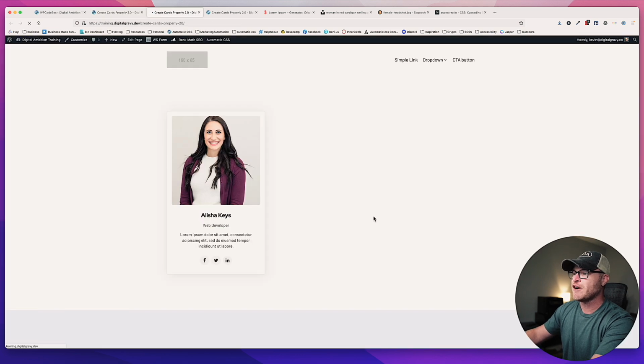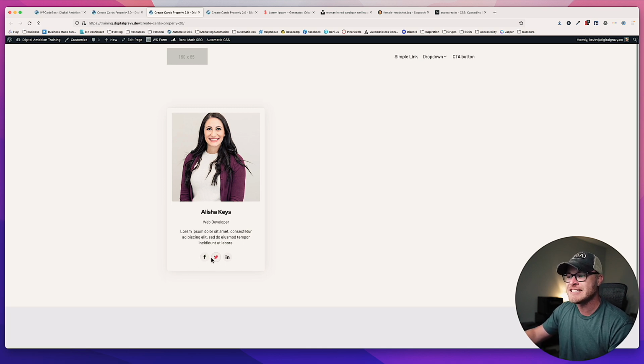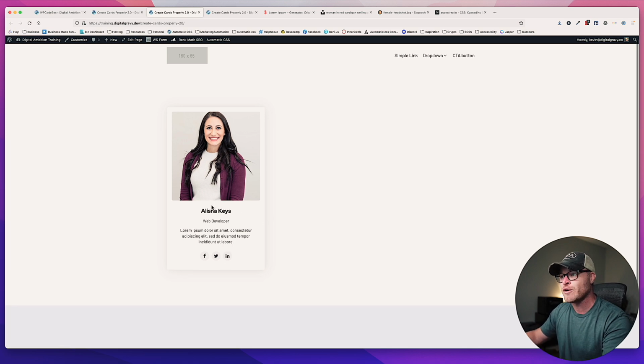So now if we look at this on the front end, we can actually click Alicia Keys to go to her bio page if she had one. And we can also click these individually. And when we look at accessibility in a minute, you're going to see that it announces this first, and then it announces these icons separately, and the person could choose what they want to activate or to click on.